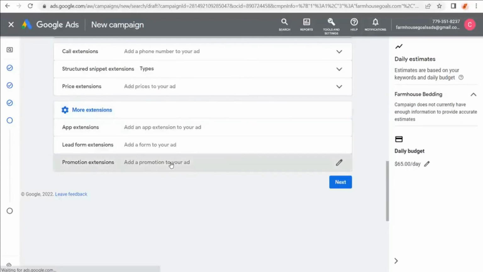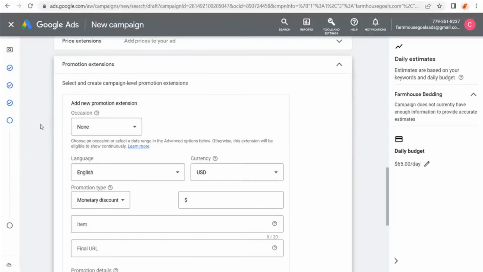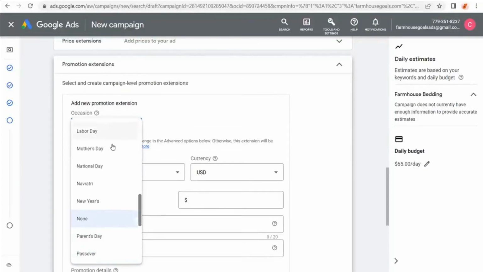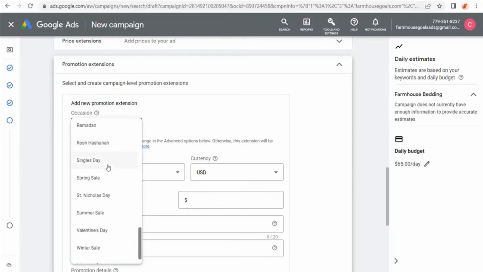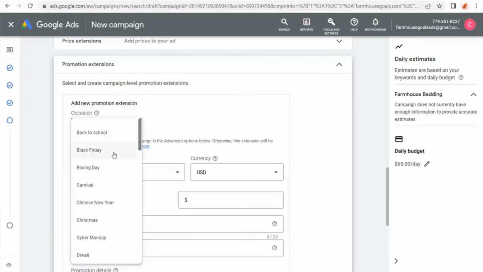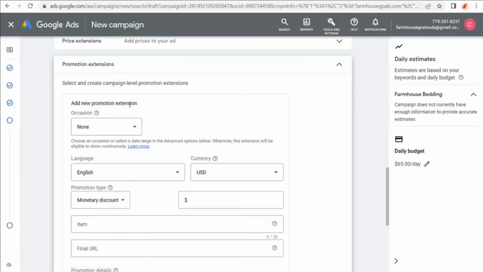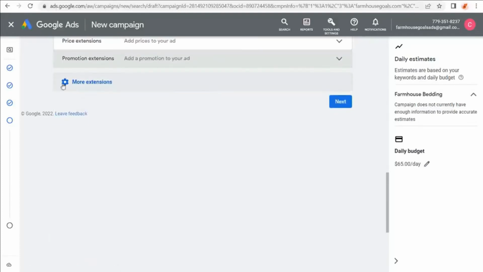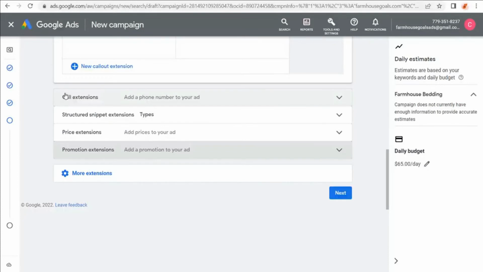Last but not least, you can do promotion extensions, and you can add a specific promotion to your advertisement. So just under here for occasion, so you can see all the different occasions that a bunch of companies usually run a lot of different promotions, whether it's Black Friday, back to school. So you can take advantage of those through your Google Ads, through your structured snippet extensions. So you don't need to use every single one, but every single one that's relevant for your advertisement you should use, because it's only going to help increase performance. So once you have all of your extensions set up, we're ready to click on next.